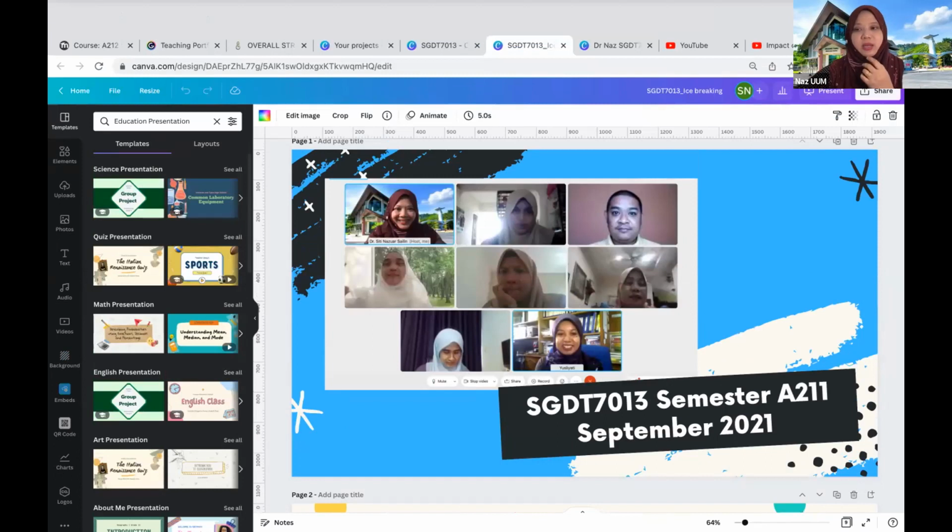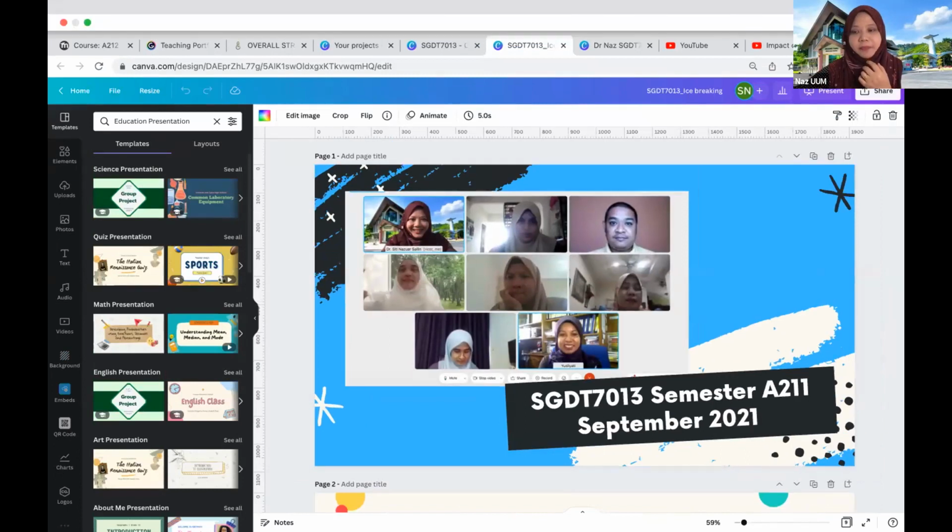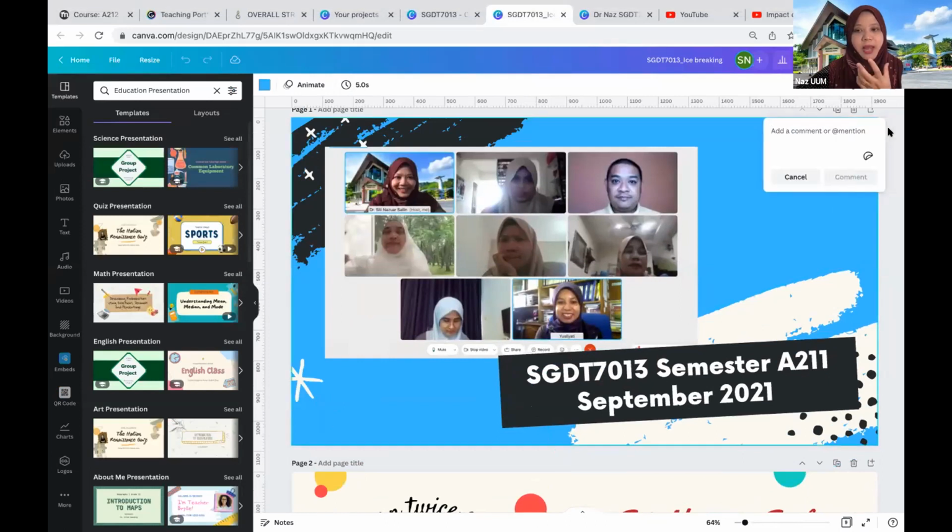And then dekat sini sebagai pensyarah kita boleh actually bagi feedback lah. Kat sini ada ruangan untuk komen kan, untuk nak bagi komen dan sebagainya.